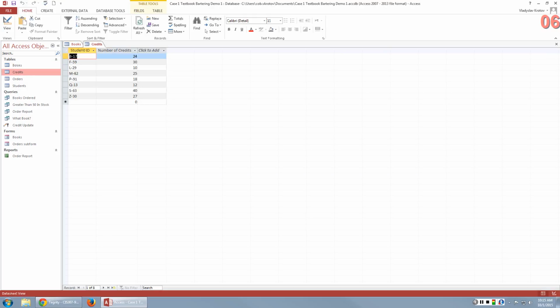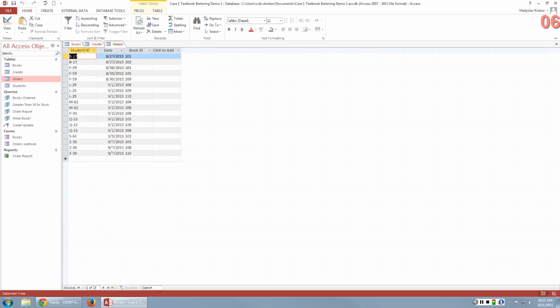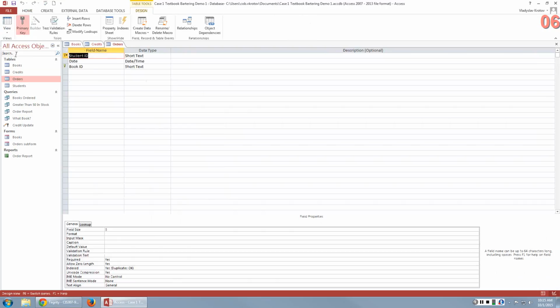Now the same thing with credits. If you open the credits table and go to design view, you have student ID, which is a short text, and that's your primary key. Again, this button is selected. The number of credits is a number. When you go to orders, again, go to the design view. Make sure that you have the date for the order, and this is a date-time data type.